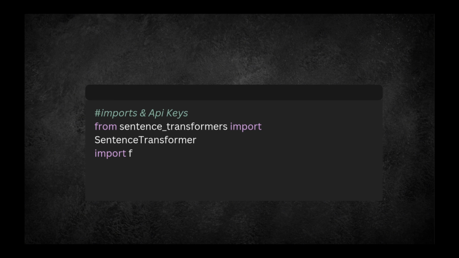Next, we import our libraries and set up the OpenAI client with our API key. This connects our notebook to GPT so it can generate answers.